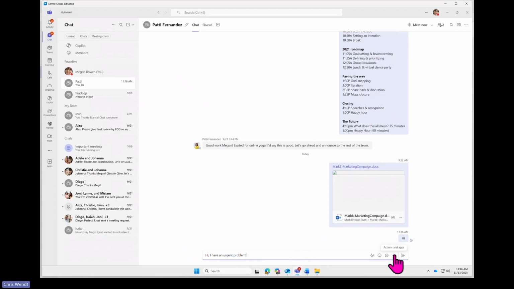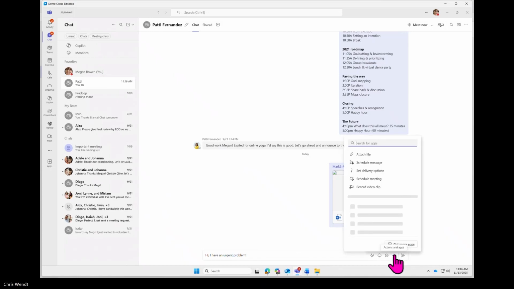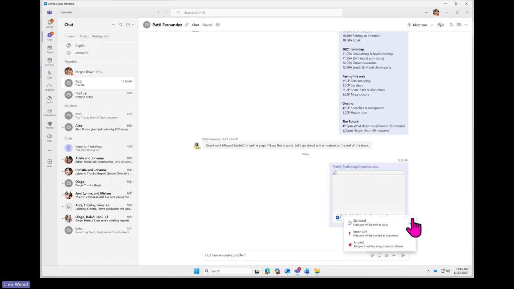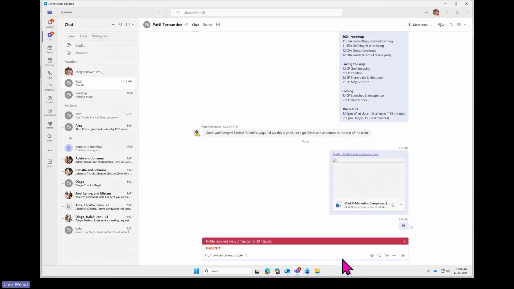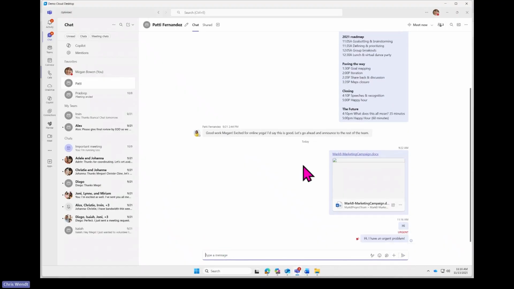But if I use this plus button, I can change my delivery options. And when I change these options, I can change it to important, which will give it a little exclamation point. Or if I really, really need their attention right now, I can change it to urgent, which will notify them every 2 minutes for 20 minutes. This is very intense and should be used sparingly. Otherwise you might get blocked, I don't know. But this is a really great way when there's a real emergency to get someone's attention very quickly.